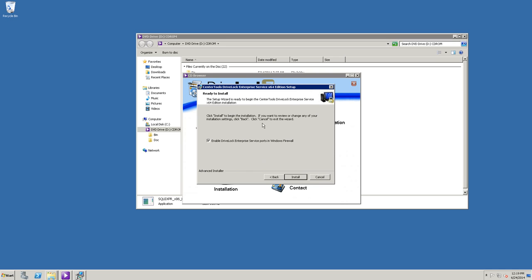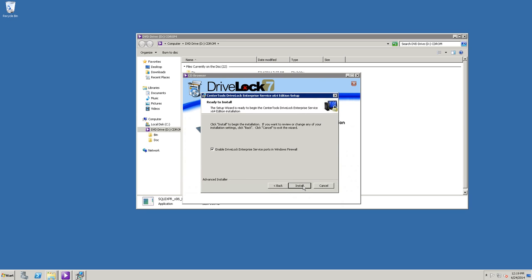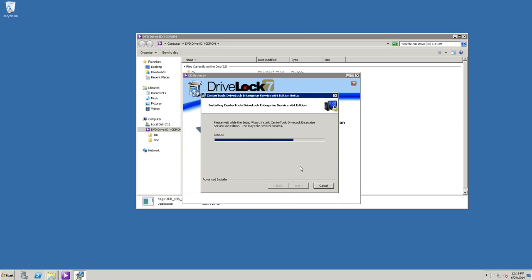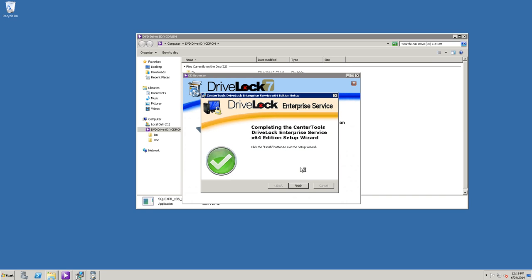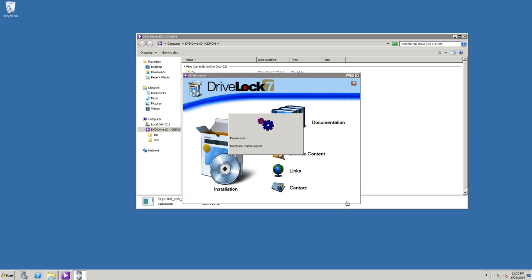And if you have a firewall, you can check this and we'll automatically put in the service ports. I do not have a firewall enabled in my particular setup, but we'll leave it checked. It doesn't hurt anything. All right, so we can click on finish, and then it'll pop up the database installation wizard.